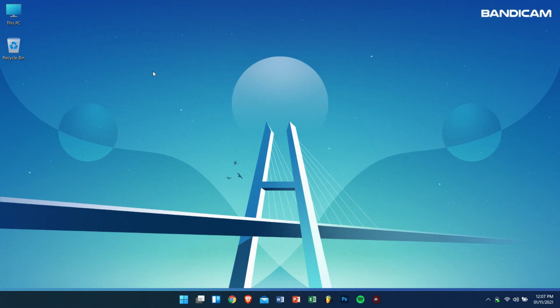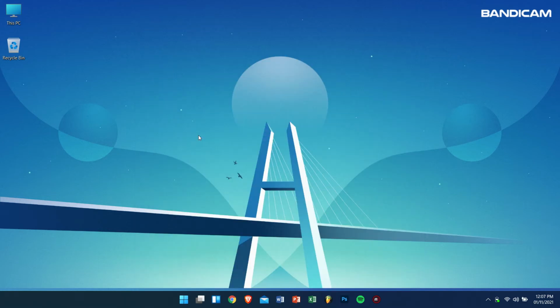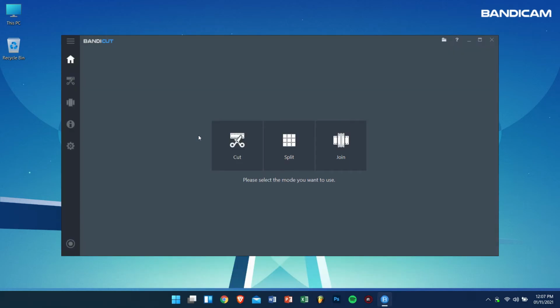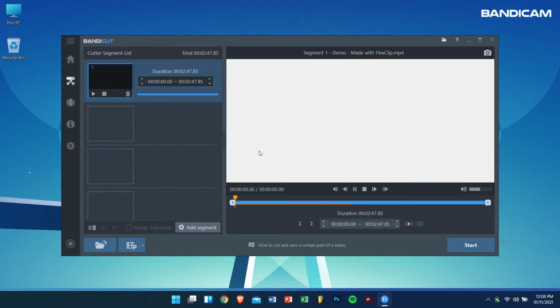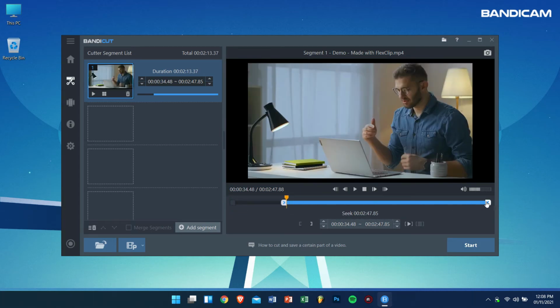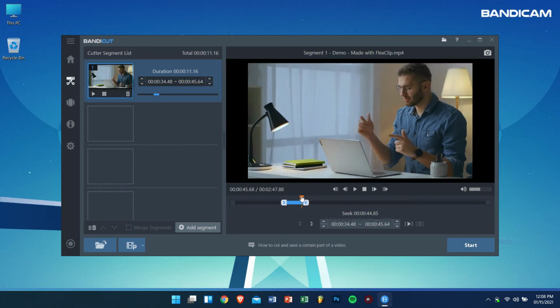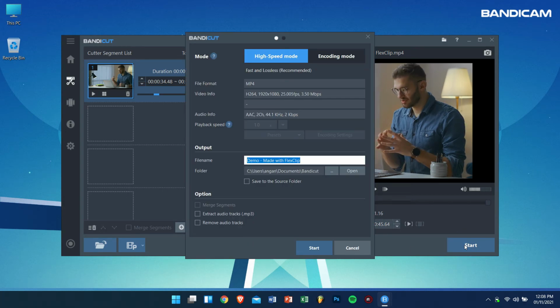Firstly, download and open Bandicut. Then click on Cut option. After that, select the video you want to cut and click on Open. After this step, select the region of the video you want to cut by adjusting the starting and the ending points. Once you're done with that, click on the Start button.